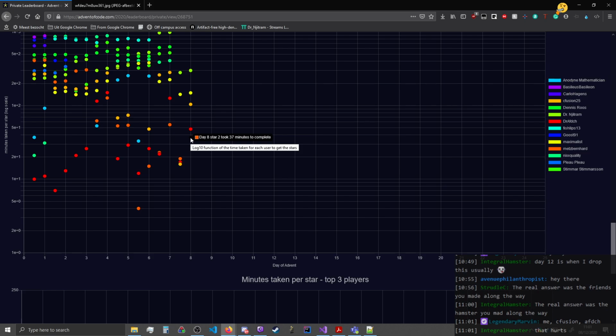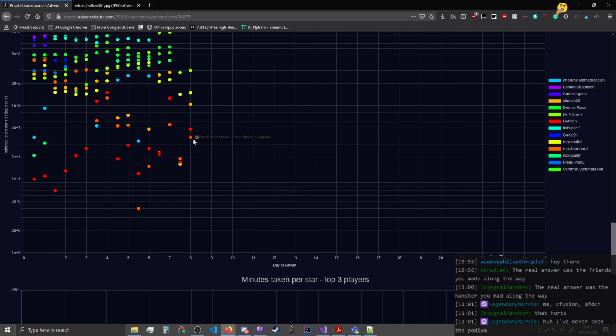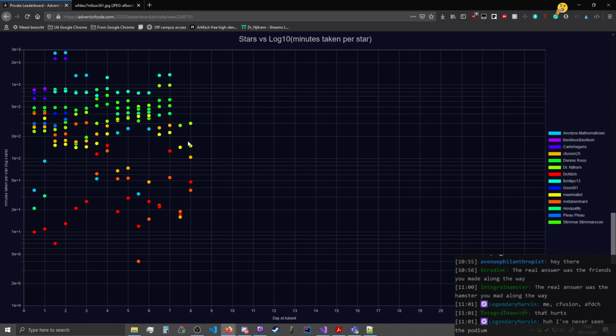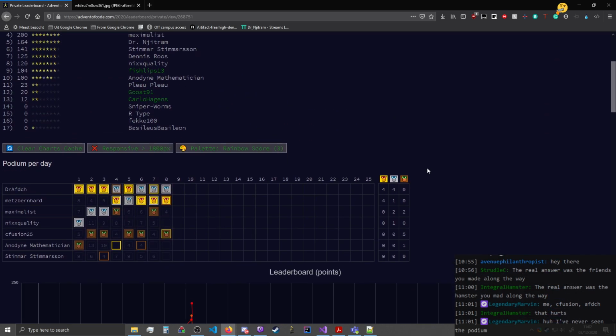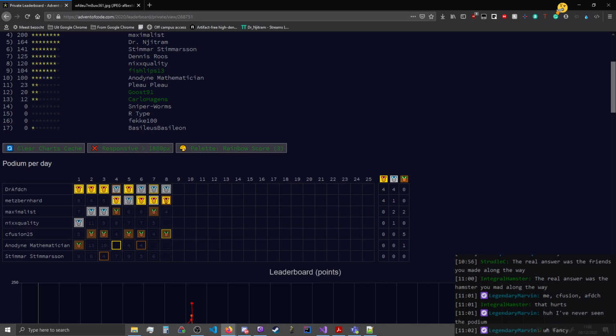Half an hour for Marvin. It really doesn't show you the users. Then it's 48 minutes for Afdish, 100 minutes for C-Fusion, 150 for Hamster, and then it's 5 hours for me. Never seen the podium. This is a plugin that I'm using that adds Advent of Code stuff. It's pretty neat because it allows me to very easily see who is first and second everywhere. So, for example, your part 2 on day 1 was first, but for part 1, C-Fusion was first.